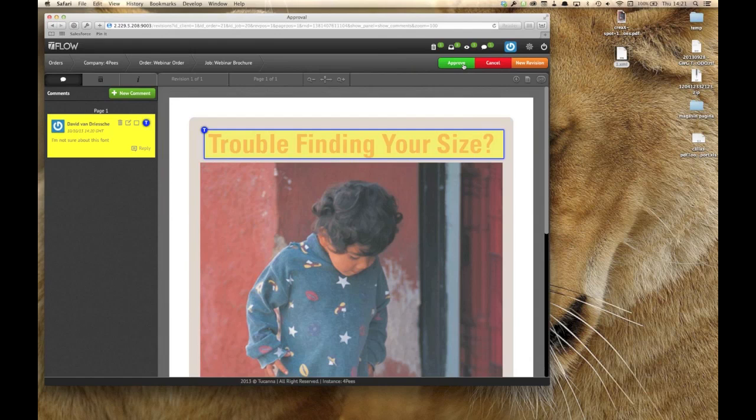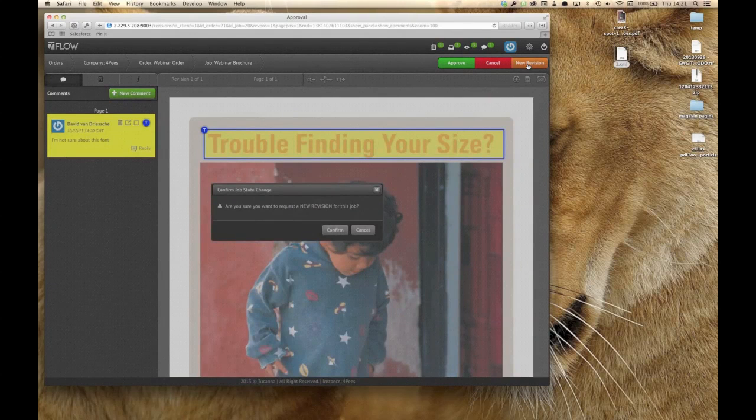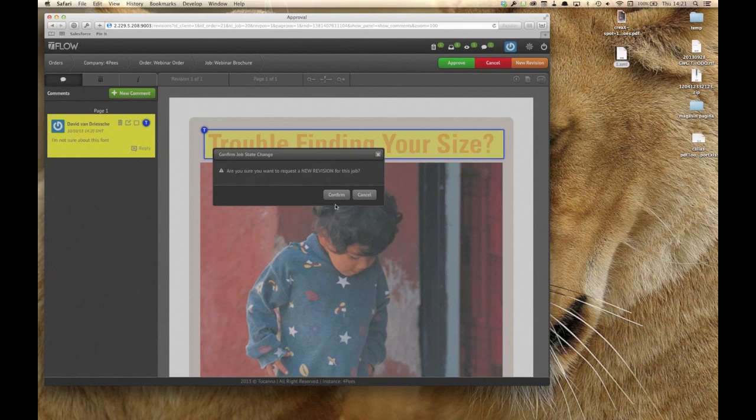I can simply approve the job, which means it's okay, and it will move to the exit of the approval workflow, potentially be picked up by TFlow production in the back. I can say cancel, which cancels this job altogether, or I can say new revision, which means as much as, this is not good enough, I want you to do the changes, for example, that I've specified in the comments, and I want you to supply new artwork for this instead.